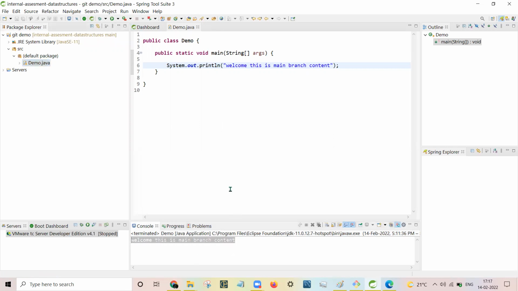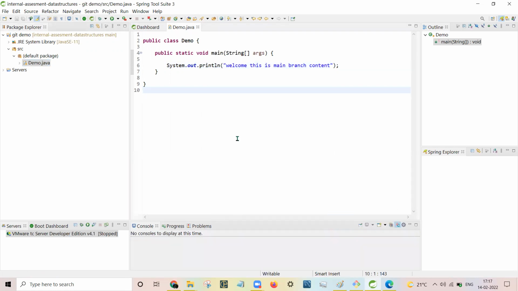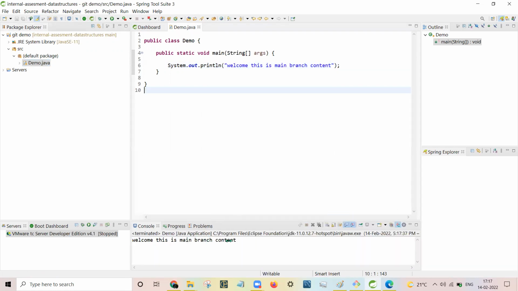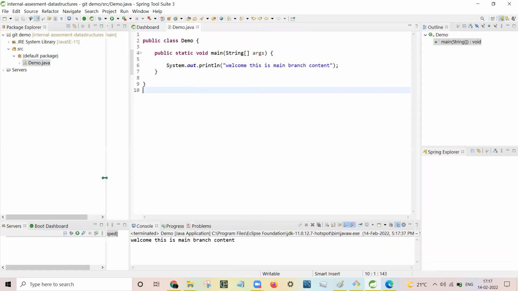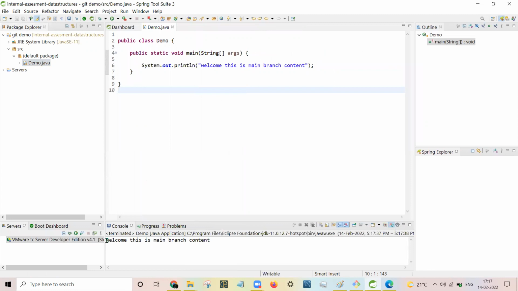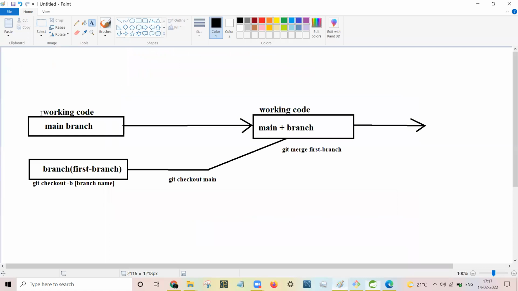You can see this is the output. It is a simple sysout. I have made just a sysout. Let me just run and show you. You can see this is the output. This is just for prototyping purposes. This will be a very huge project, any website, any app, or anything like that. So you just need to know that this is the main working project.